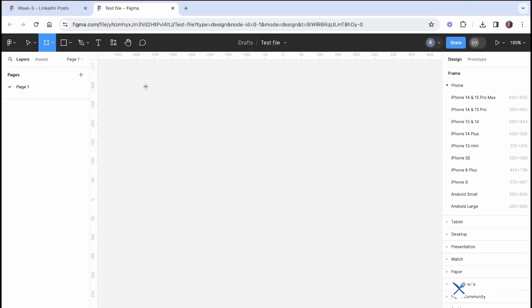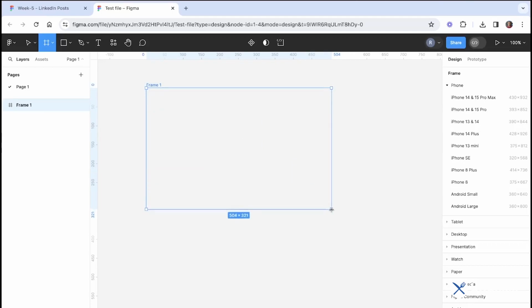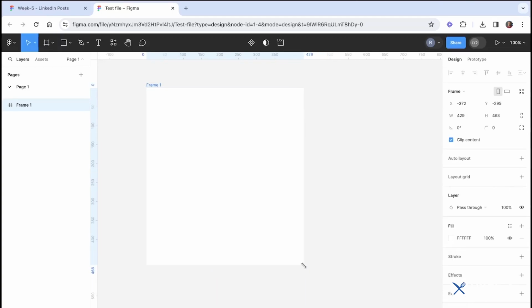And then find a starting area where you want to start indicating your frame. Once you find that area, click, hold, and drag to a size that you want, a reasonable size, depending on whether you're designing for the web, tablet, or maybe the phone.